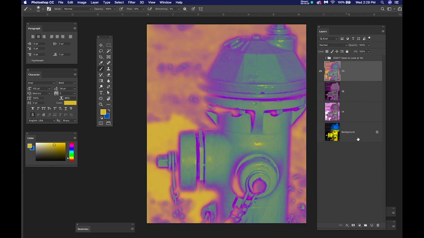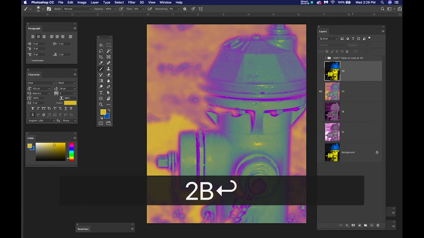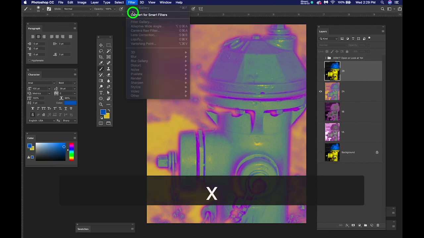Now, let's duplicate the bottom again. Let's put it up on top. Let's call it 2B. Now let's just see what hitting the X key does. Now let's go into the filter gallery again.